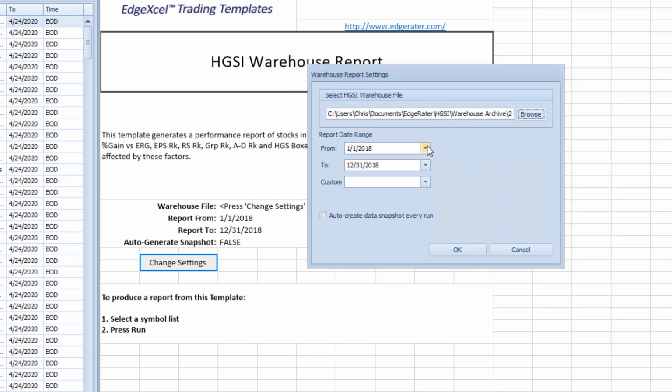Based on the state of the warehouse, I want to run an analysis from 4/17/2020 up to present day. For present day, I can either type in the current day or a date beyond the current day. So I could do 12/31/2020.